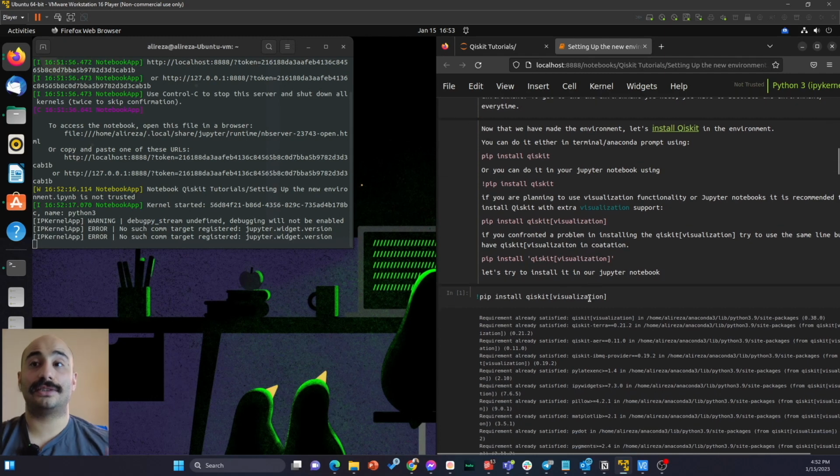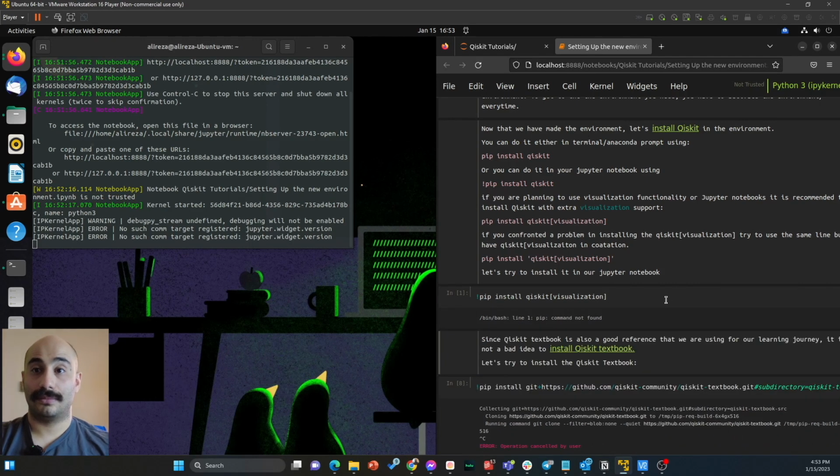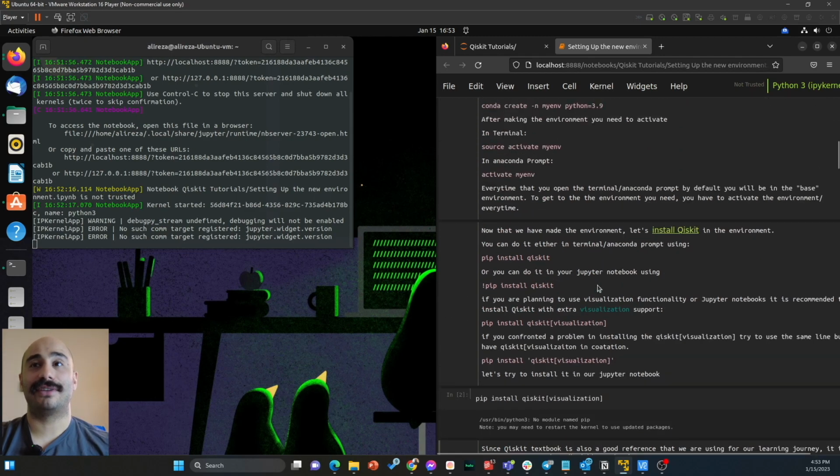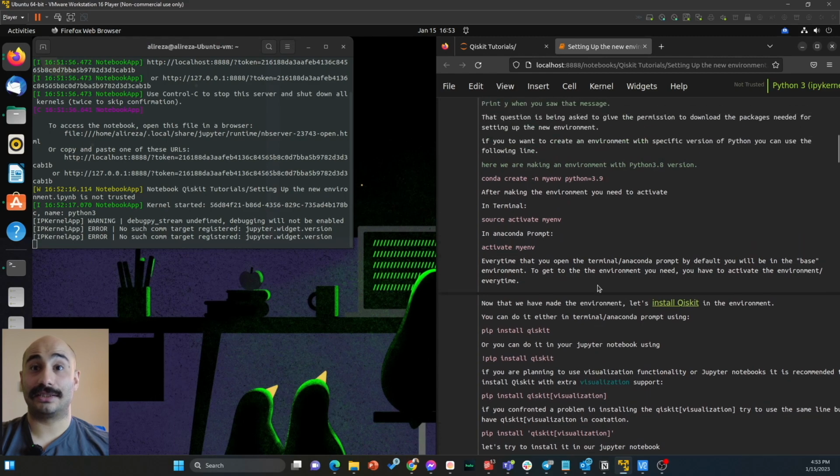If you want to use the same visualization that you can see in the Qiskit textbook, it is better to install Qiskit visualization. You can find the syntax for that here. So I'm going to say pip install qiskit. Okay, maybe that's the problem. That can be an issue: you might not have pip installed.